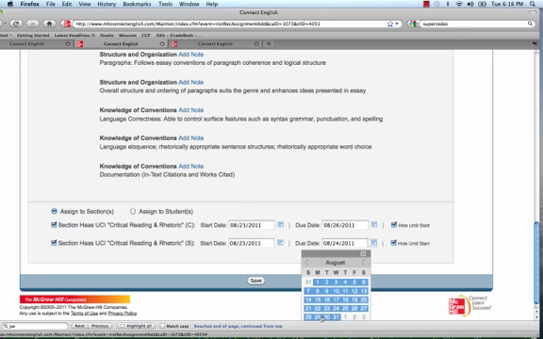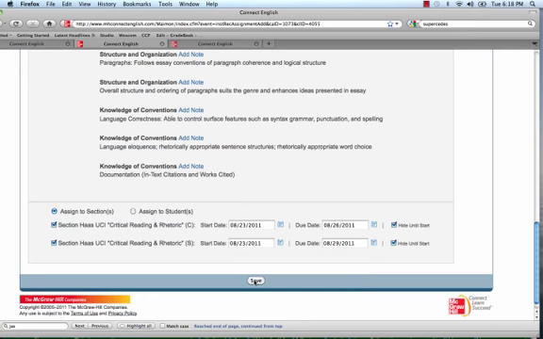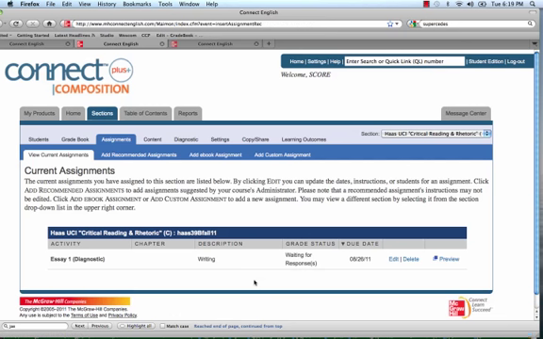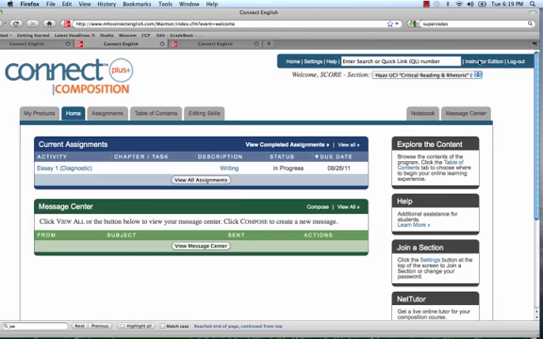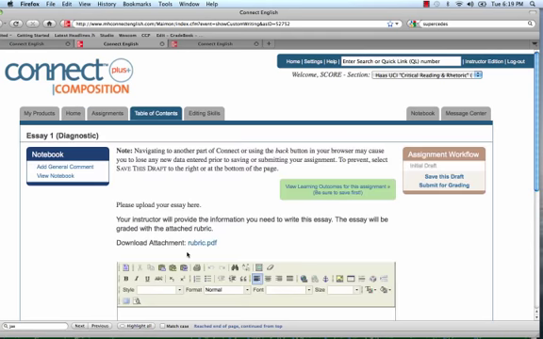So you can set different dates, but you can assign the writing assignment to both classes at the same time. Once you click Save, that assignment will now appear as part of your current assignment queue. If you'd like to see how a student sees the assignment, you can go up here to Student Edition. She'll read the text of the assignment, and then she will paste her essay here in the box.